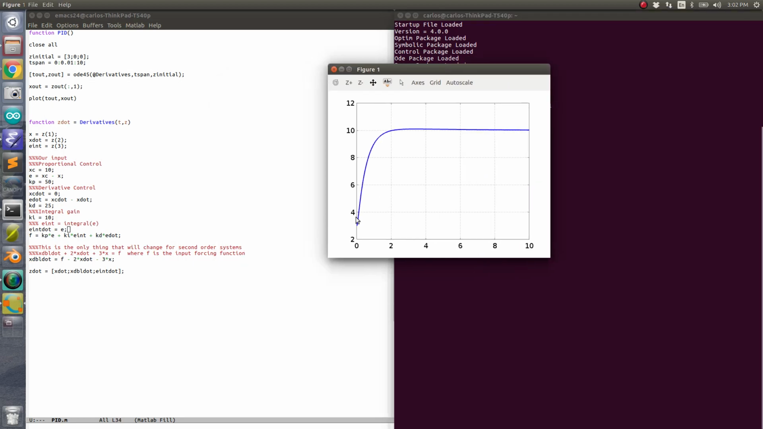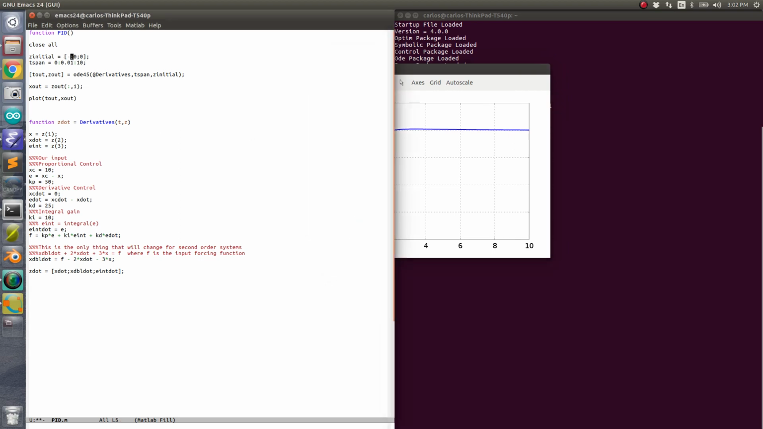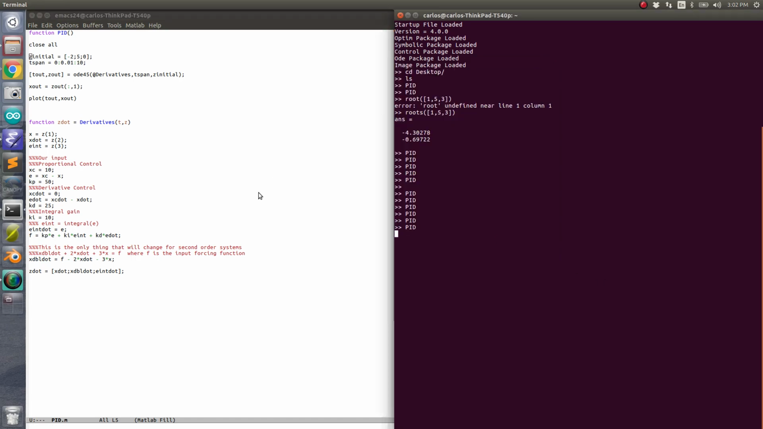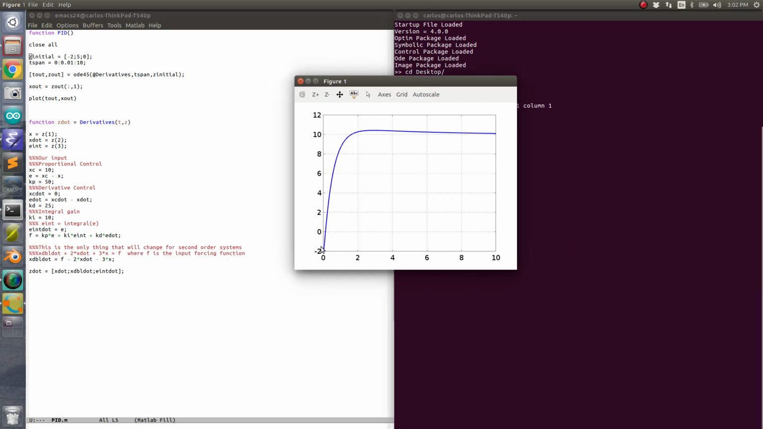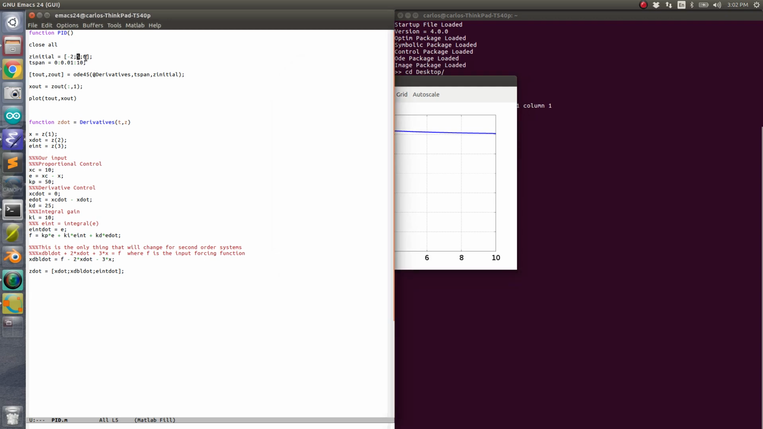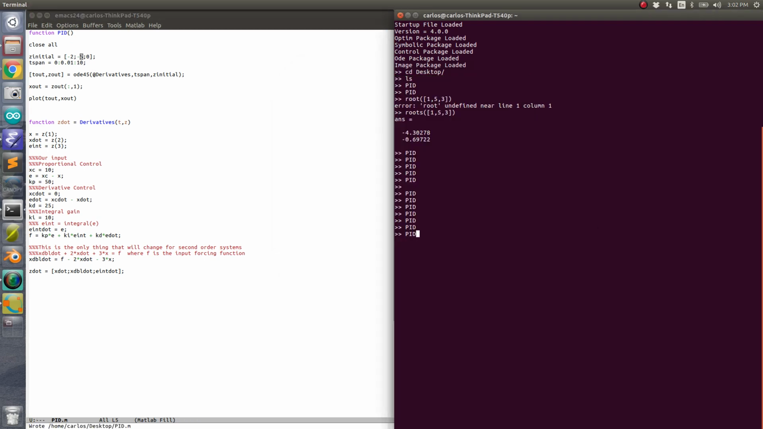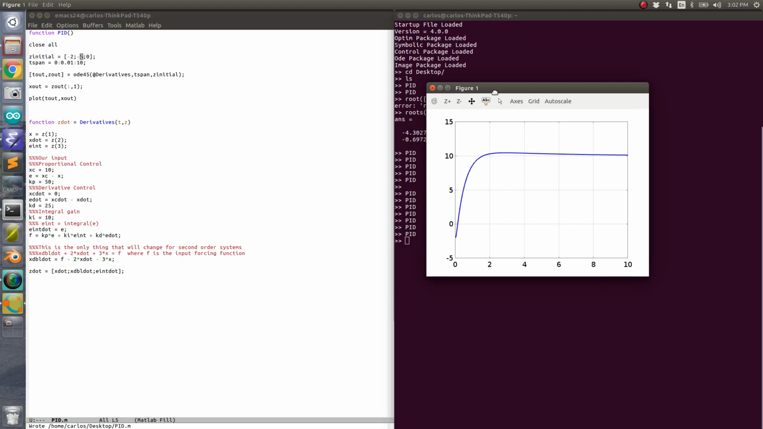So it started off at 3, and it goes to 10. You can change your initial conditions all you want. You could make this -2 and this 5, and you could run that, and it would do some weird stuff in the beginning, but it still gets to 10. So your PID controller is working. Let's make this -5 just so it does something weird, just because. So now it'll probably go down a little bit. Nah, it still didn't do really much. Yeah, it went down a little bit. All right, I think I'm just wasting time at this point.